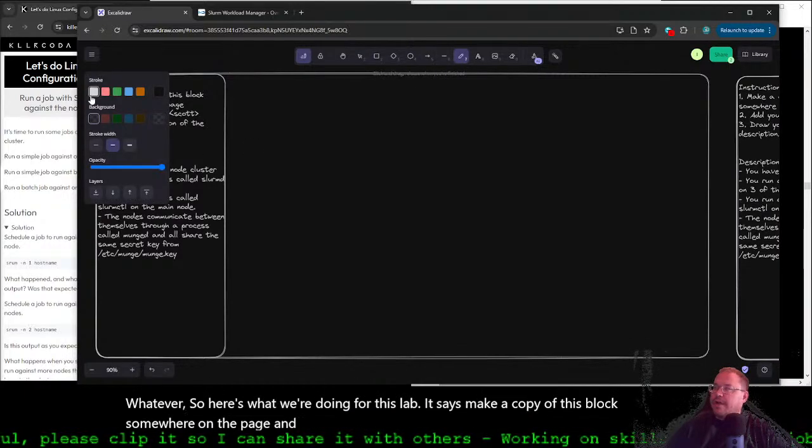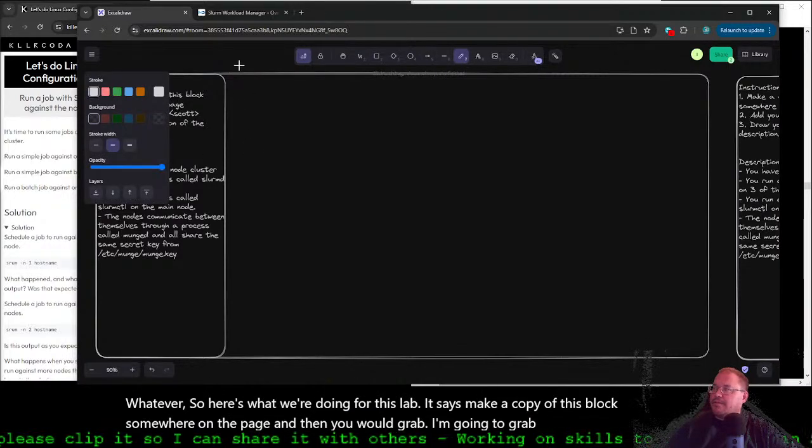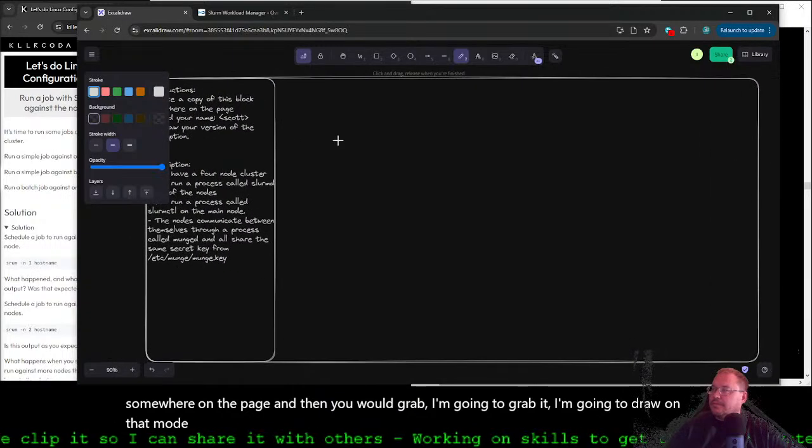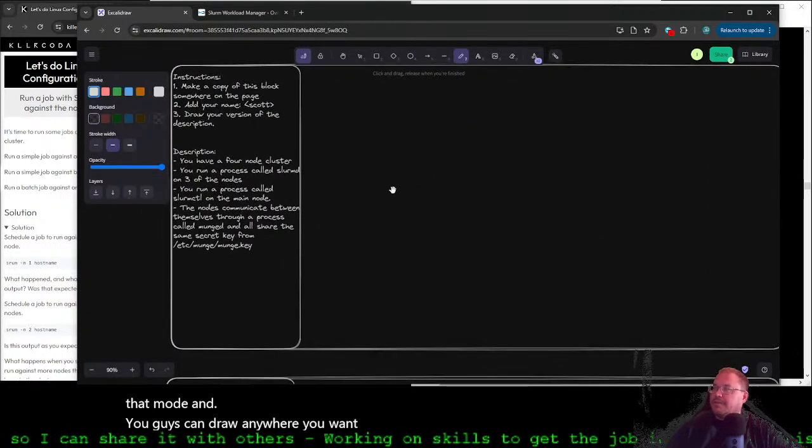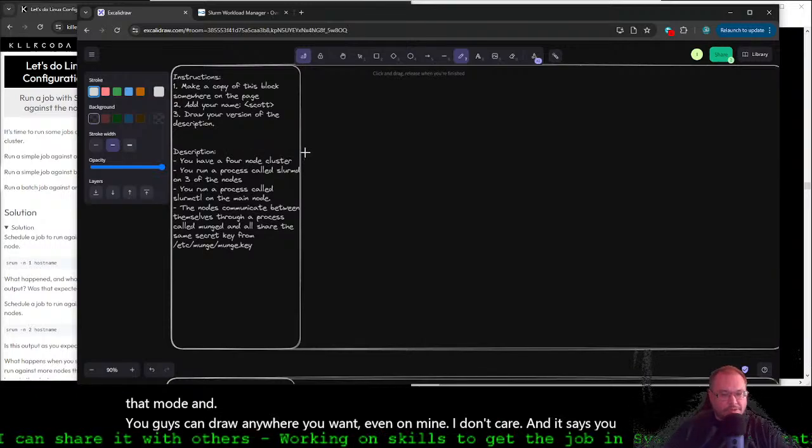And then you would grab, I'm going to grab it. I'm going to draw in that mode. You guys can draw anywhere you want, even on mine. I don't care. And it says you have a 4-node cluster. All right, so it's a 4-node cluster.